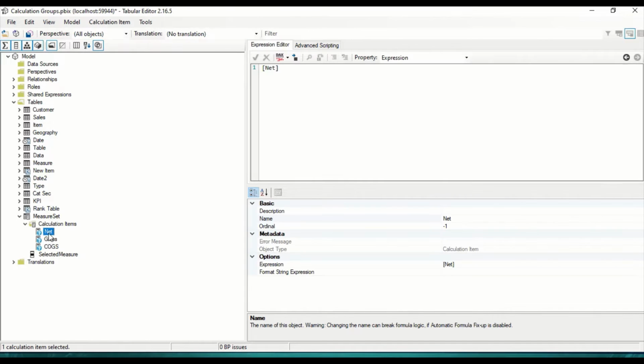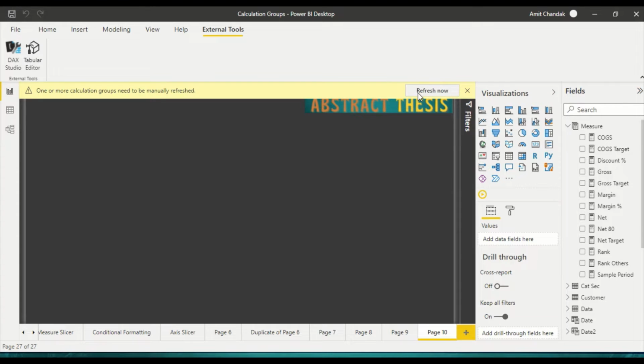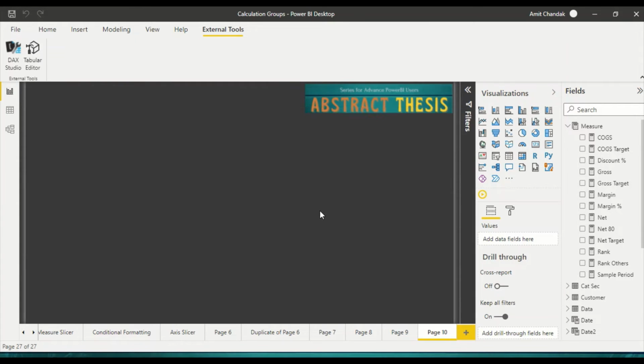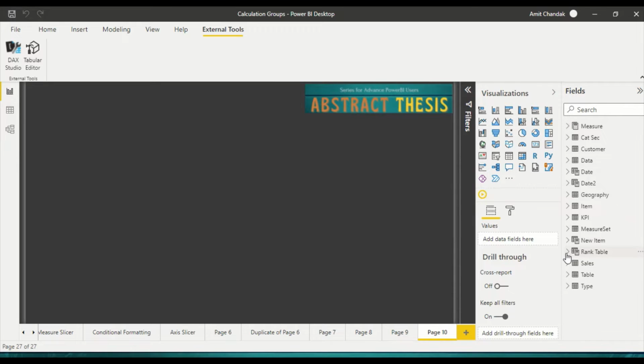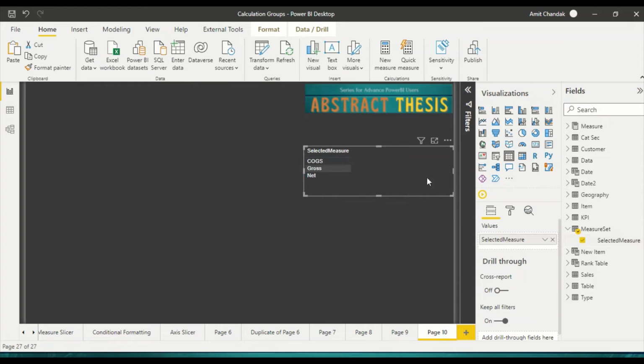Now these calculations I've done in the calculation group, and I go and save this, and all these calculations are correct. Now we go to our Power BI and it says refresh now. So I go ahead and refresh it. Once I refresh it, I go down and I start seeing one table, Measure Set, and there is something known as Selected Measure here. If I drag Selected Measure here, it shows me three values. So it means I can create a slicer around it.